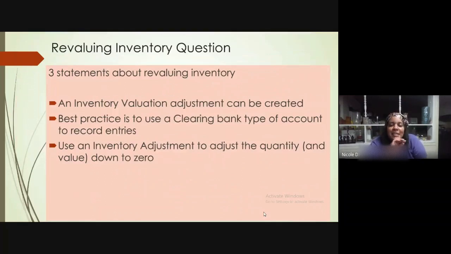So here's a question you might see. What are 3 statements about revaluing inventory? An inventory valuation adjustment must be created. Best practice is to use a clearing banking account type to record entries and use an inventory adjustment to adjust the quantity and value down to 0.